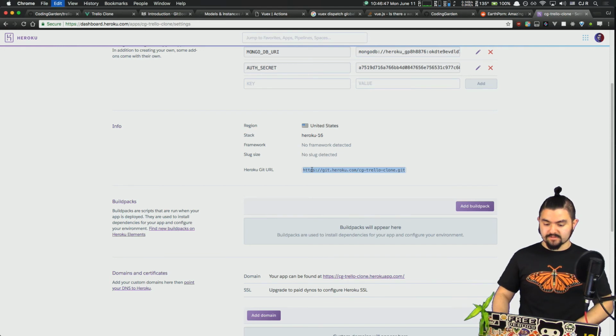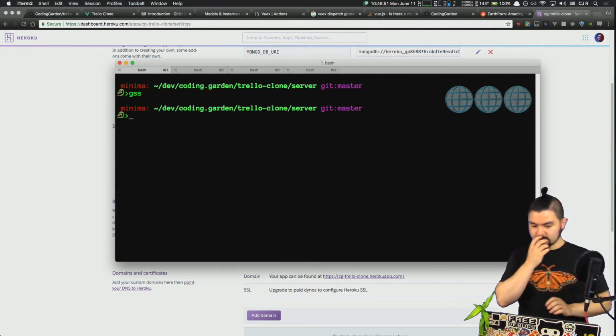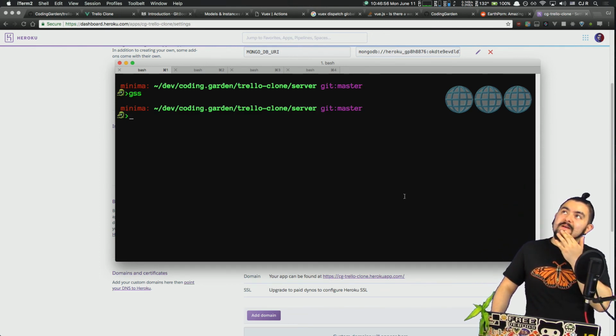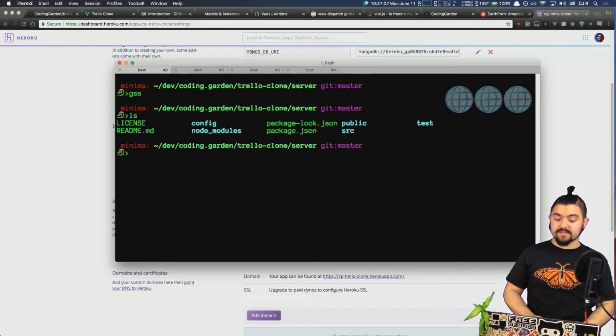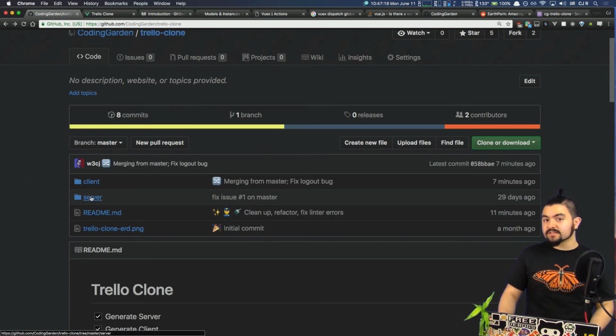So I'm going to grab this Heroku git URL. First, yeah, no changes. I think here's an issue though. I'm actually in a subdirectory, which is maybe why I don't want to deploy to Heroku. Because here's the thing. When you deploy to Heroku, typically it wants your package.json to be at the root of your repository. But right now, my server is actually nested inside of this server folder.